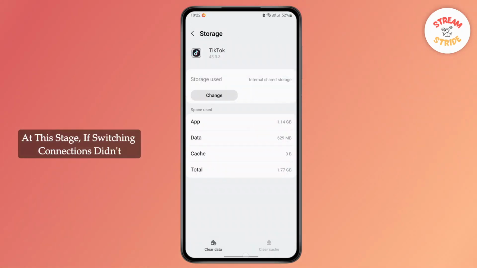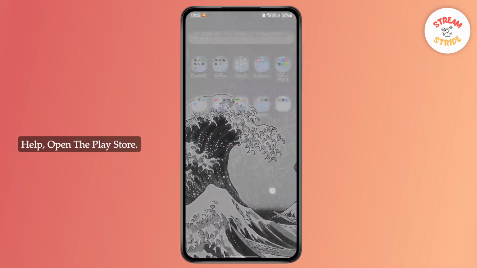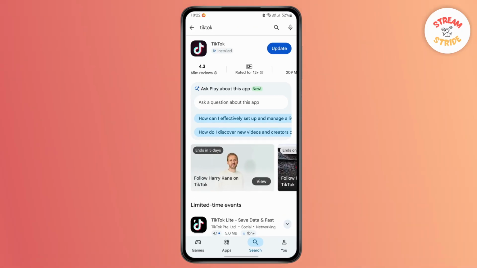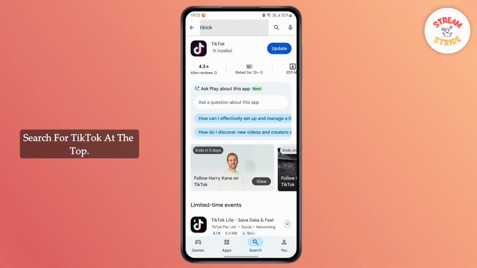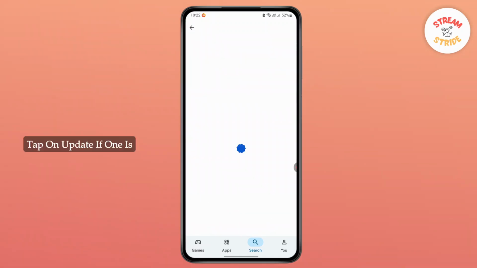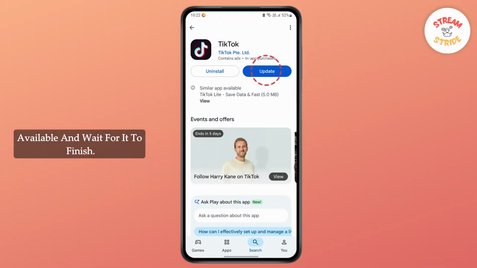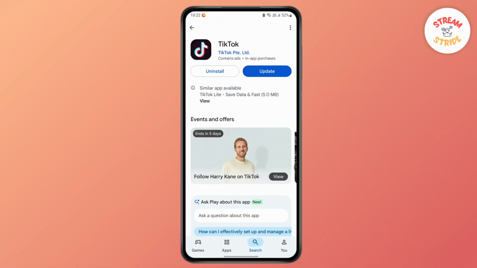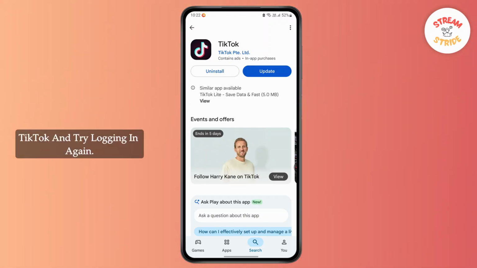At this stage, if switching connections didn't help, open the Play Store. Search for TikTok at the top. Tap on Update if one is available and wait for it to finish. Once updated, reopen TikTok and try logging in again.